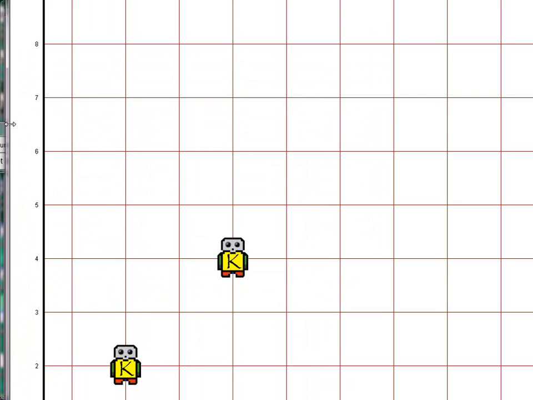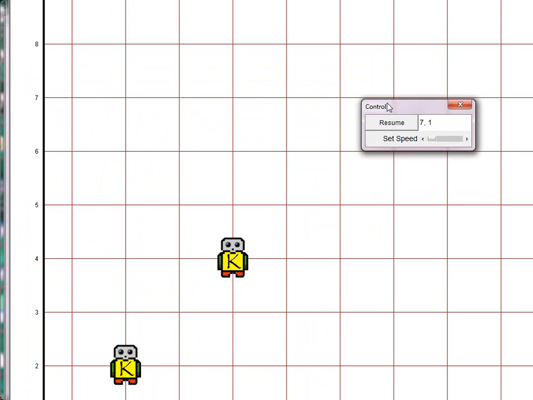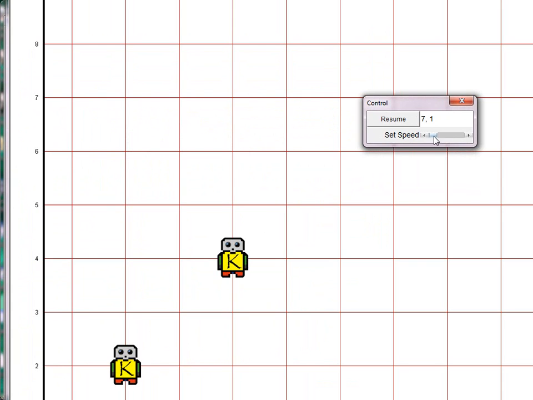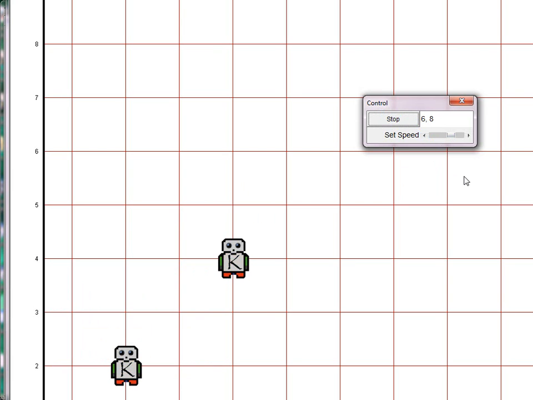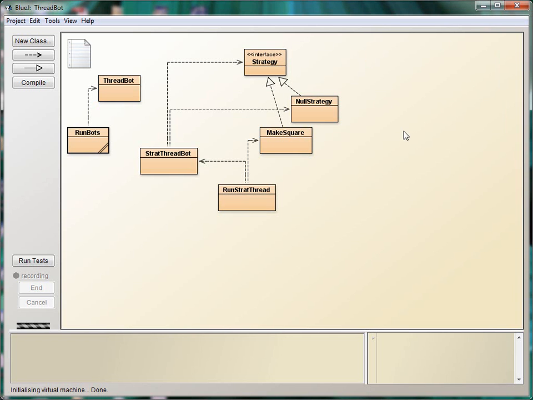And the program creates the robots. Whoops. And then it opens up this control panel, and we're able to set the speed at which the robots will go. And let's crank it up just a little bit. And then when we're ready to see what happens, we just click resume, and the threads are started. And as you can see, the robots describe their squares at the same time because they're operating separate threads. Okay, let's get on to something a little more interesting.